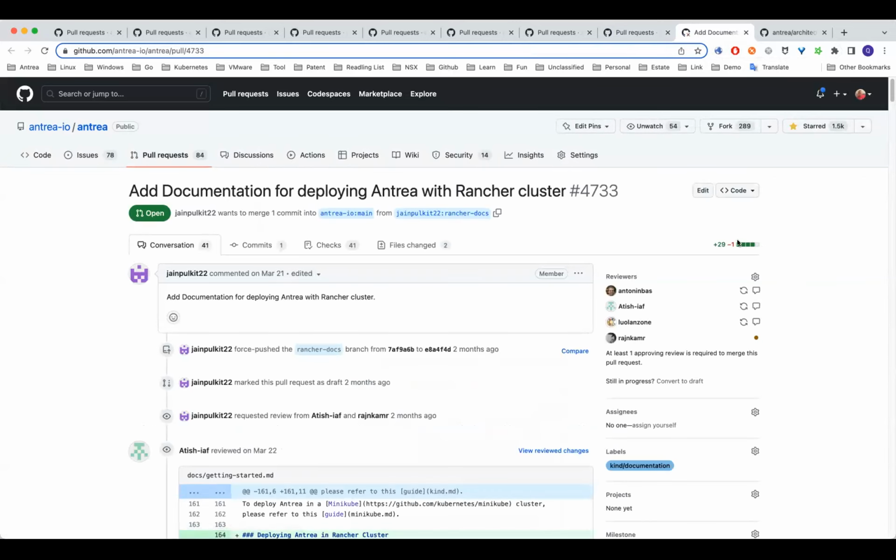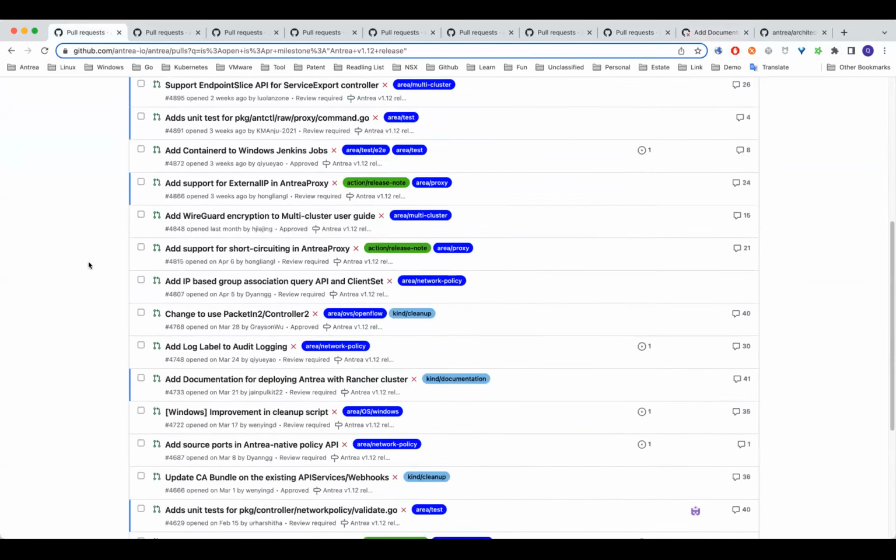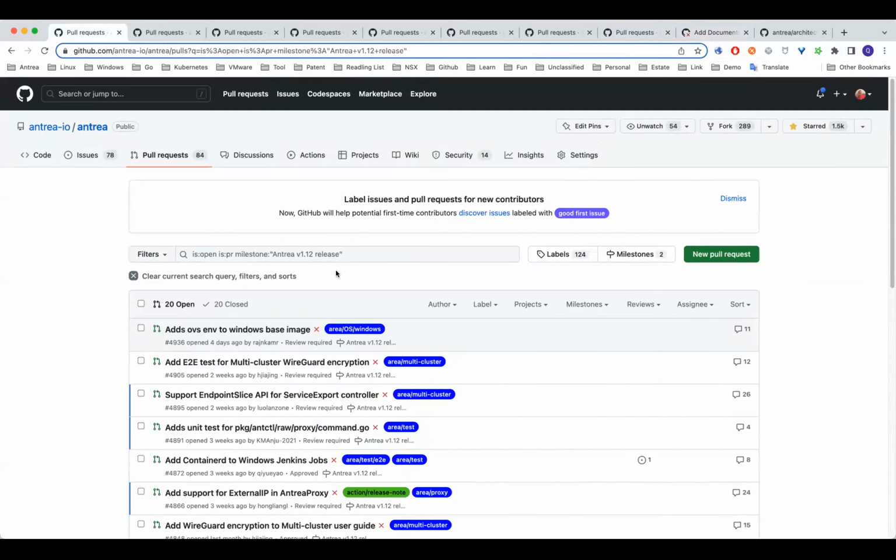Okay. Yeah, it's a small change. Okay. That's the current status of Antrea release 1.12. Yeah. I guess we need to improve the efficiency of reviewing and spend more time on it. I will also spend more time in the following 2 weeks. Currently, we have 2 weeks and 1 day left for the release.